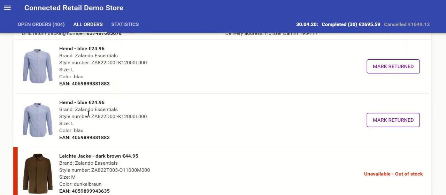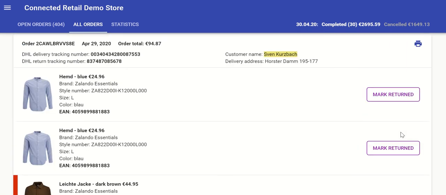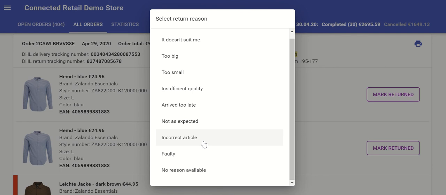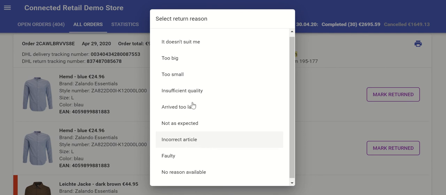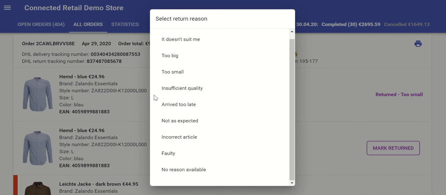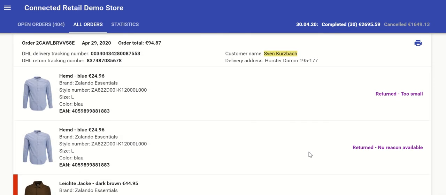So we received this blouse back. We go here and we mark the reason. We want to return it now, and we need to select a reason. What was it? Was it incorrect article? Or was it simply too small? Maybe it was too small. And if they didn't put a reason, you just say no reason available.